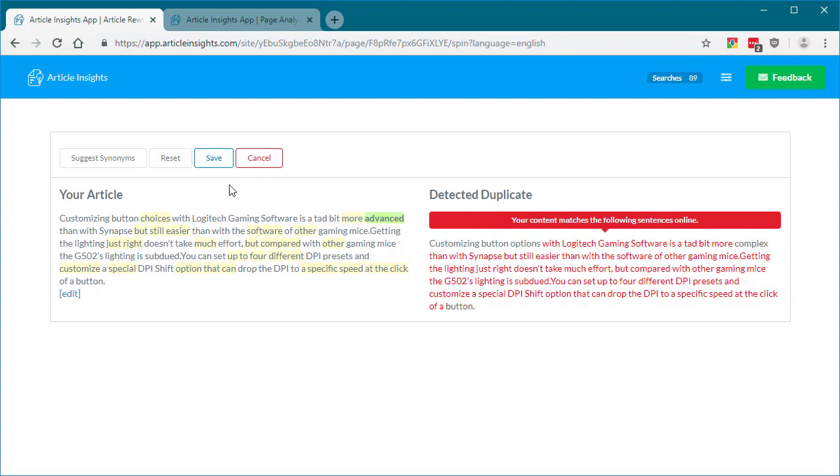Once I'm happy with my changes, I can click the save button and this will bring me back to the article editor.